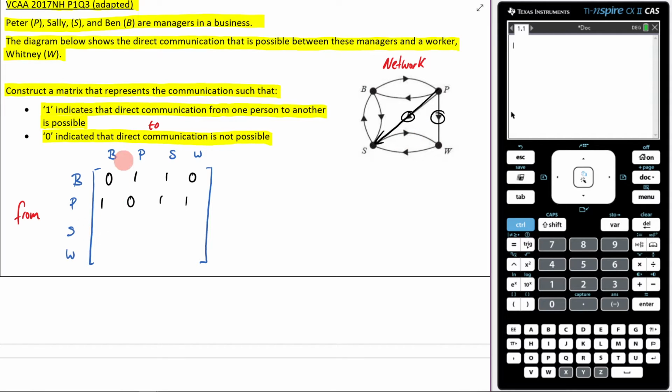Can Sally speak to Ben? So we're starting from Sally, going to Ben. Yes, 1. Can Sally speak to Peter? Is there any arrows from Sally to Peter? No, there are not. They cannot speak to each other. Can Sally speak to herself? No. Can Sally speak to Whitney? They can. Sally can speak to Whitney. So there's a 1 there.